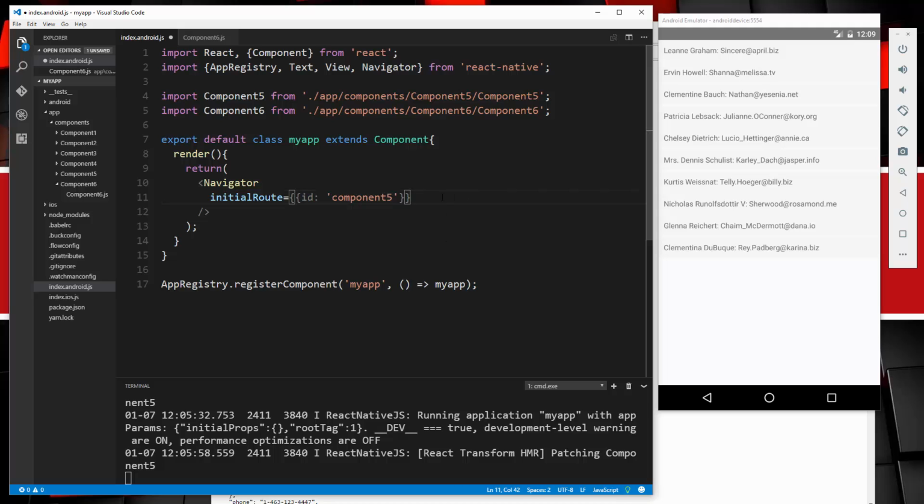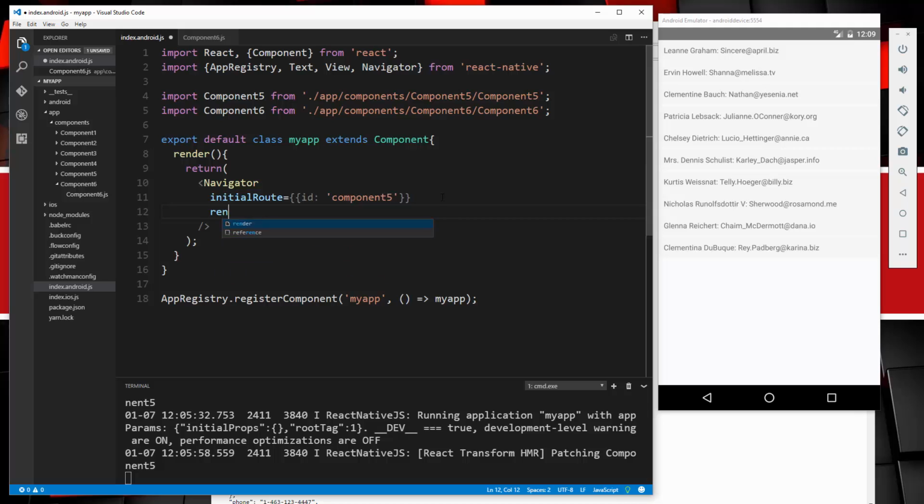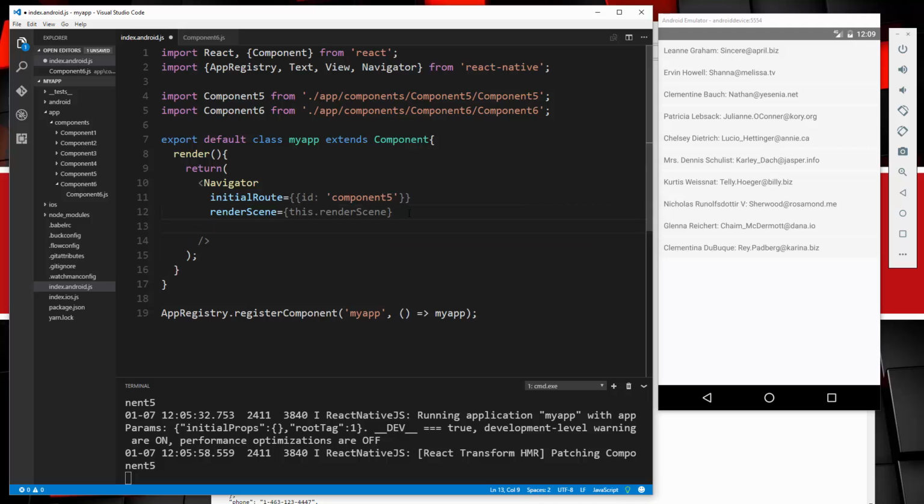All right, and then we need to have a property called renderScene. A scene is basically a view or a page or a component, whatever you want to call it. We're going to set that to this.renderScene, which we'll create in a minute. And then we're going to have configureScene, which is where you can set some options. We need to pass in some parentheses with a route and then a routeStack. We can use this route to attach parameters to our routes, and I'll show you how that works.